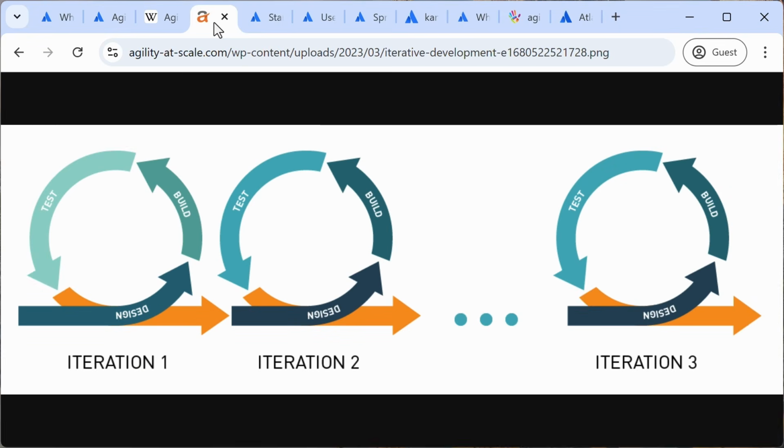Now, let's talk about how Agile works in practice. There are several popular Agile frameworks like Scrum, Kanban, and Lean, but they share common practices. First, iterative development. Work is done in short cycles, often called iterations or sprints. These usually last 1 to 4 weeks. At the end of each cycle, the team delivers a potentially shippable product increment.